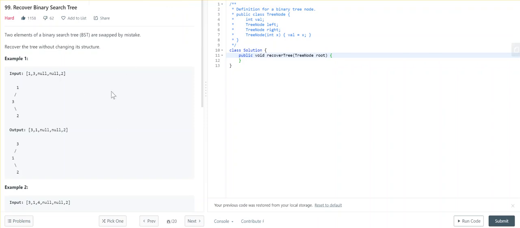Hey guys, so today we're going to see a hard problem. It is the Recover Binary Search Tree problem, number 99 in LeetCode. Actually, it's a pretty easy problem, so let's look at the description. Two elements of a binary search tree are swapped by mistake. Recover the tree without changing its structure.